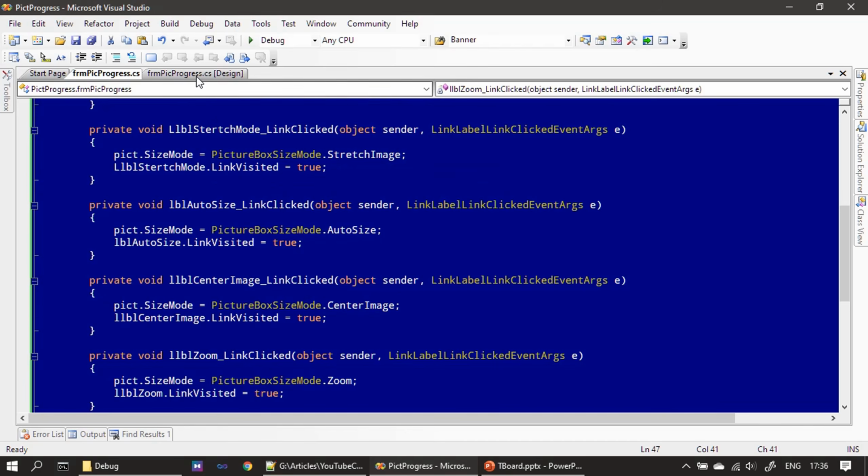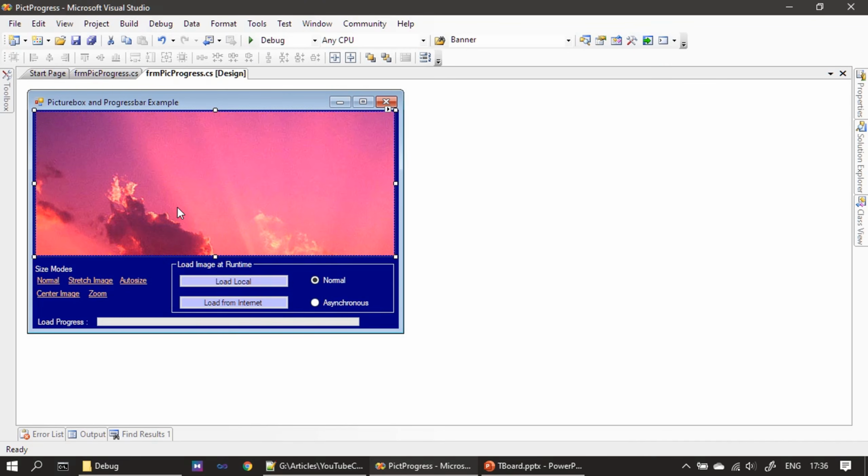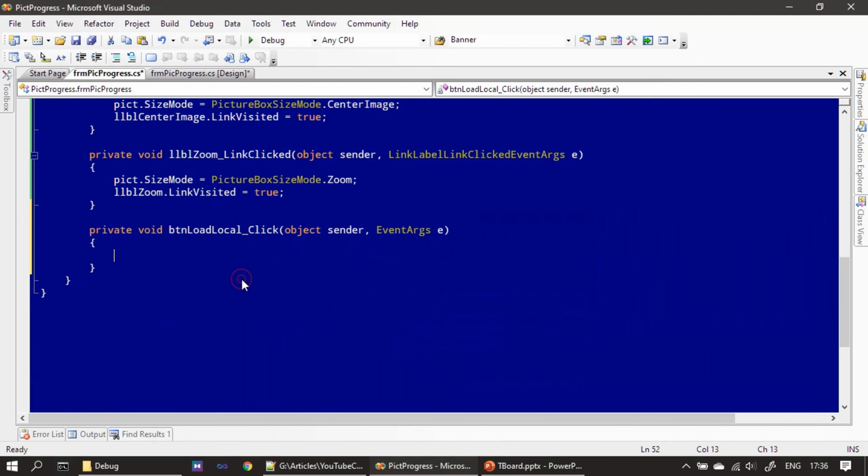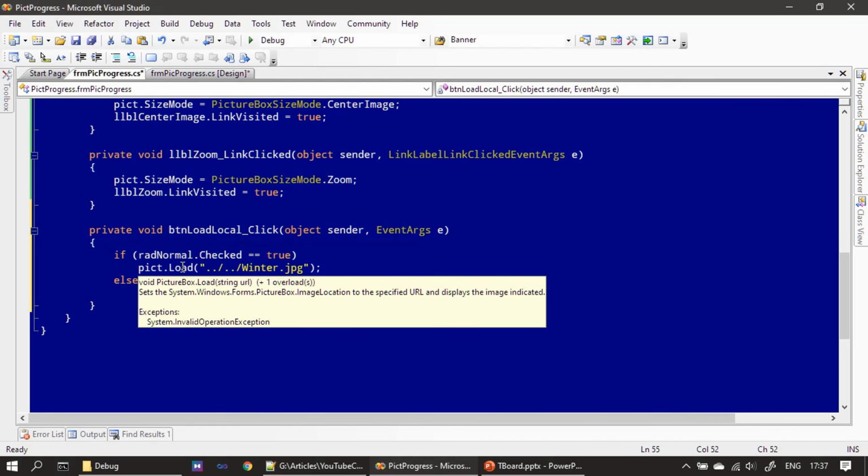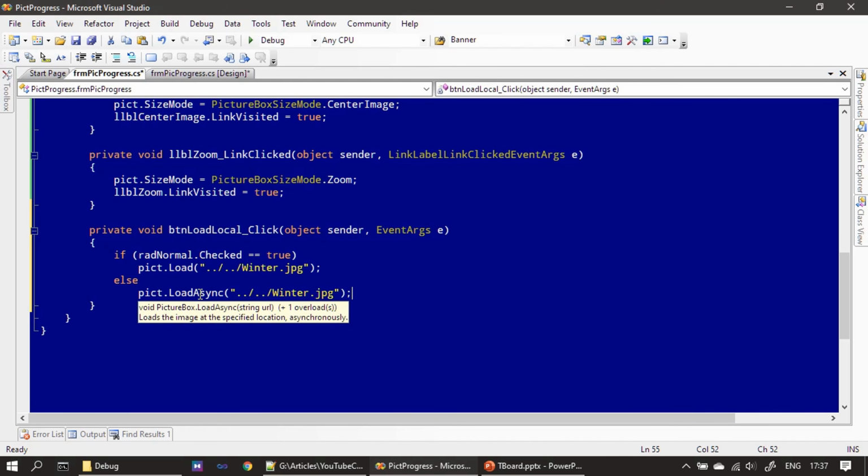So now we are switching to the design view, and then we are double clicking this load local. By default, it will go for the click event. And here we are making use of the load method. The load method or LoadAsync both will take a string URL. Here we are specifying the local location.